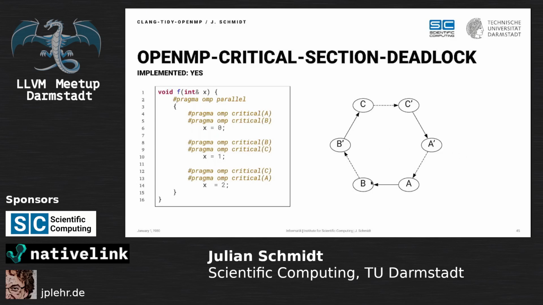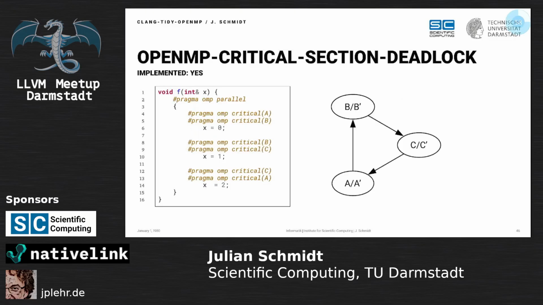So we have A. If we were to start our traversal at A, then we go to B, and then we look for any critical section that starts at B, and we have one of these, and we continue our path until we find a cycle, which would basically tell us the ordering for how we enter all of these sections is not really consistent, and we could have a deadlock in this case.